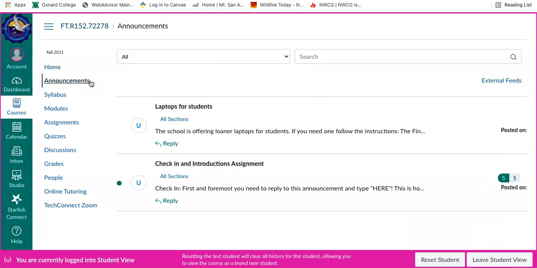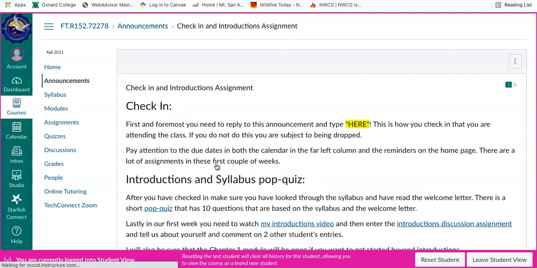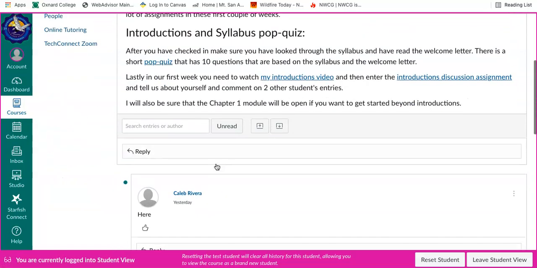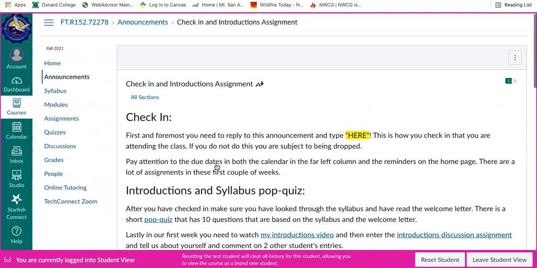So this is really important for the first 2 days of school. You need to go to the announcements, click on check-in and introductions assignment, and then it tells you about checking in, and in fact, in the class that I'm teaching right now, a few people already have.